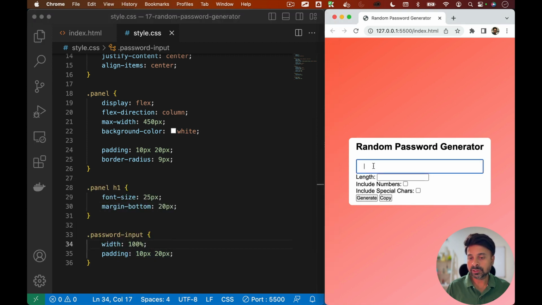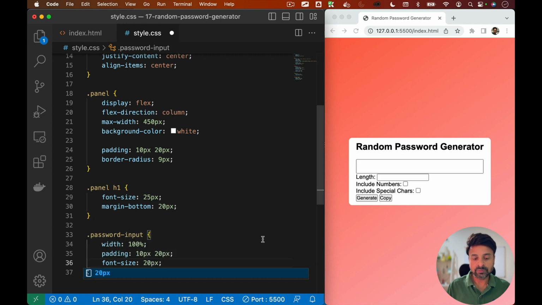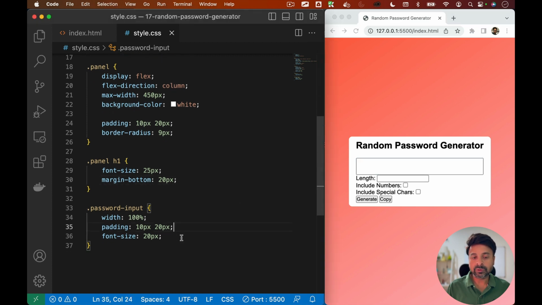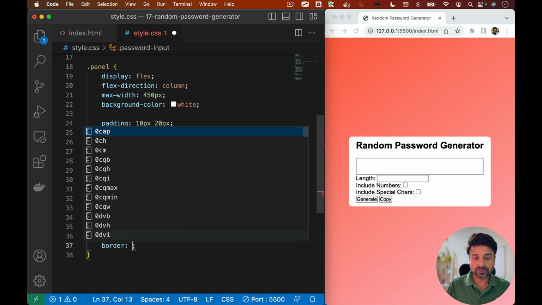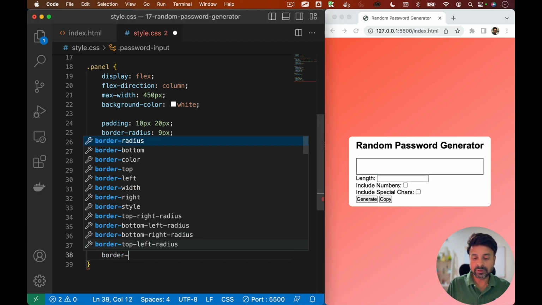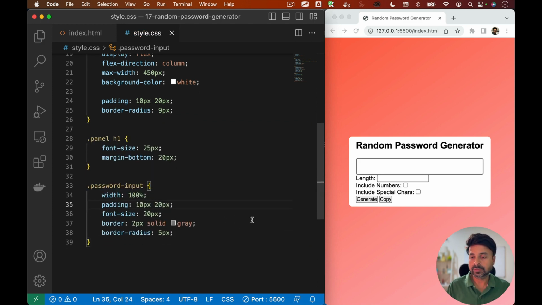See that? Now we got our input. Let's change its font size also. So maybe I'll go with 20 pixels, see how it looks. Okay, looking good. And if you want to change the border also, we can change the border, like 2 pixel, solid, and gray color. See the border, right? And we need to give the border radius also, because we have changed the border. So maybe I'll go with 5 pixel. Okay, so the password input is looking good.